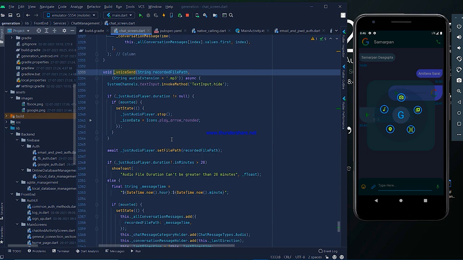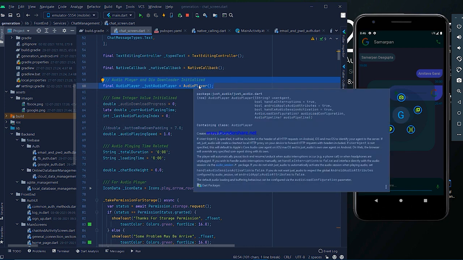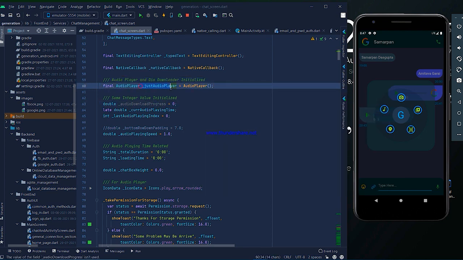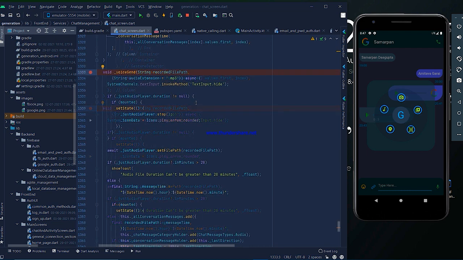Under the voice sent method, this is very important. Here you can see we initialize that package. The audio player is under the just audio package, and we make an object, just audio player. We check if the duration of that object is not equal to null. If it is not null, then what we do is first stop it.